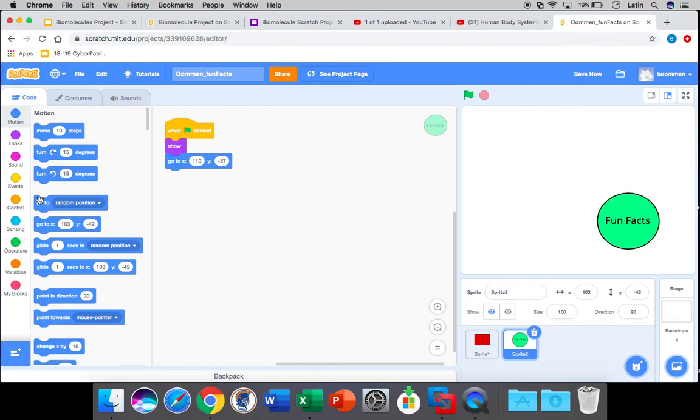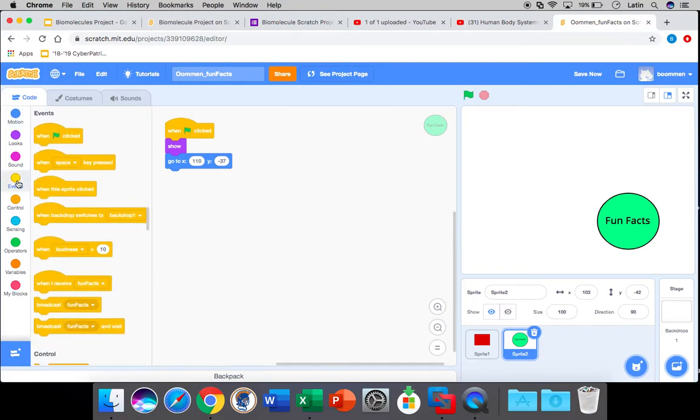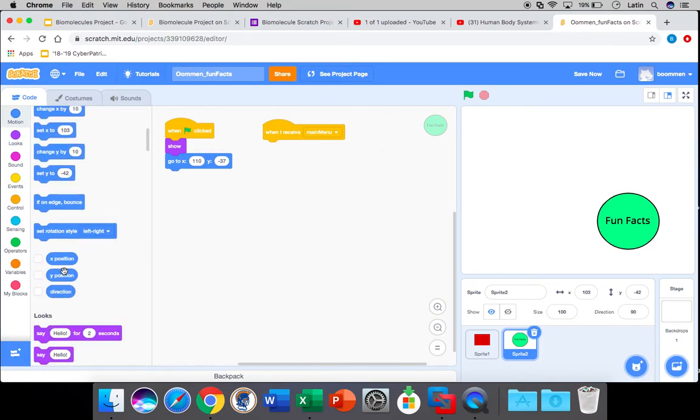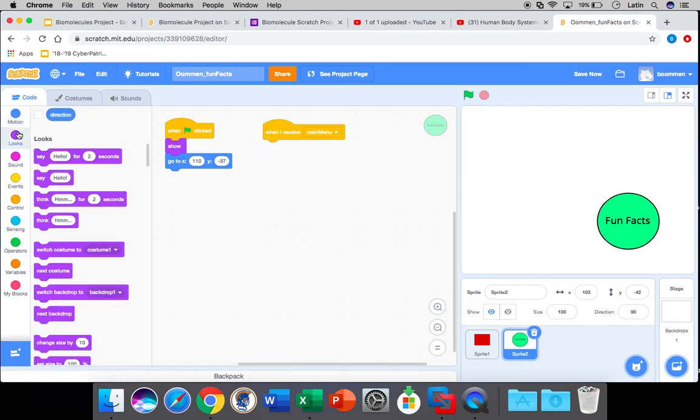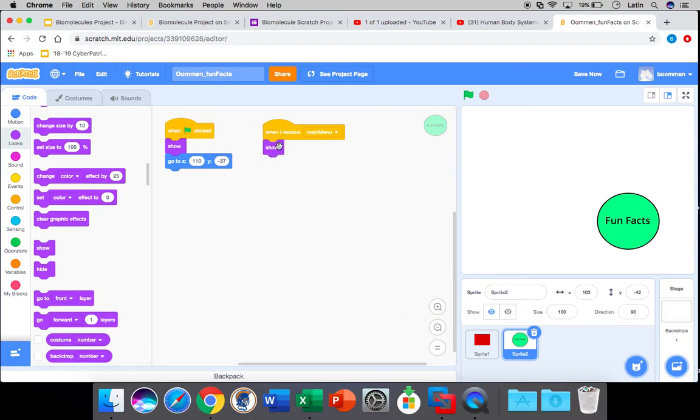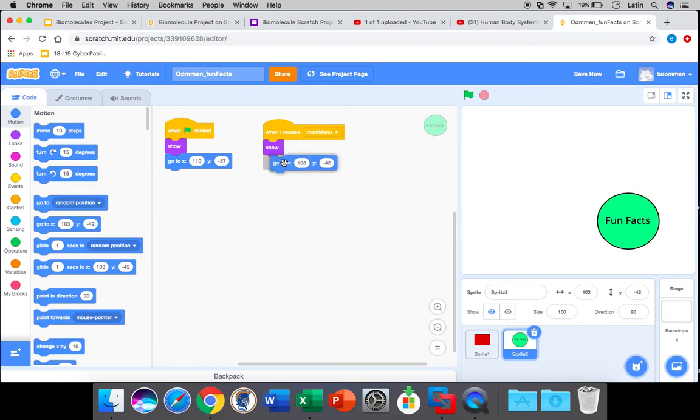The next thing that you're going to do is get another event, and now it's going to be when things happen. So when I receive, and not Fun Facts, but we're going to go when I receive main menu, I want to show it. So I'll go to Looks, and I'll go to my show. And then I'll also want to position it in the same place. So this is just saying that when I receive the main menu from the Fun Facts, if I put a main menu button on there, it's going to go ahead and show that or go back to this place.